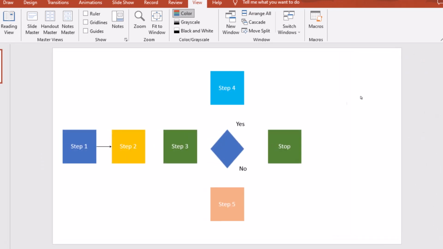And then you can always copy that with Control D, and then if you want, you can make it this way.